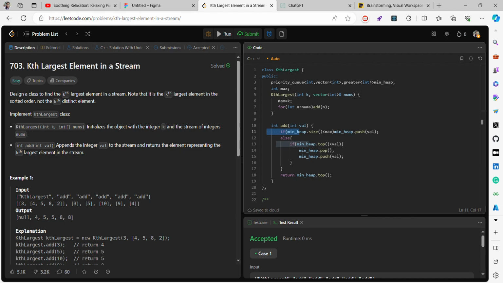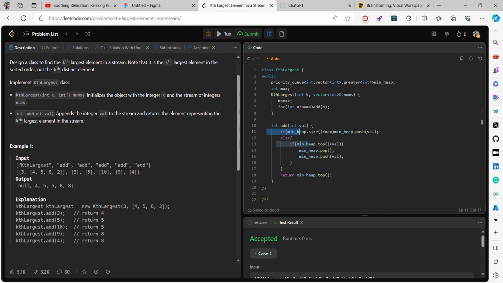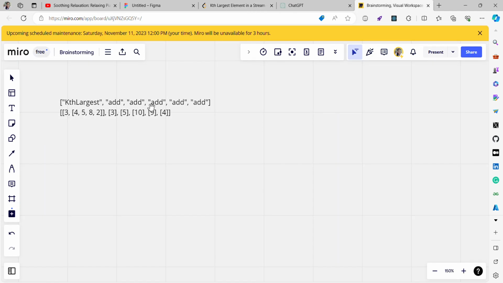First, let us understand the input: what we have been given as input, and what we need to calculate as output. Let us understand by taking this example here.